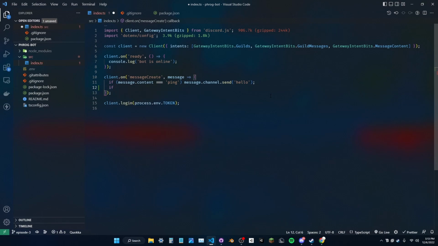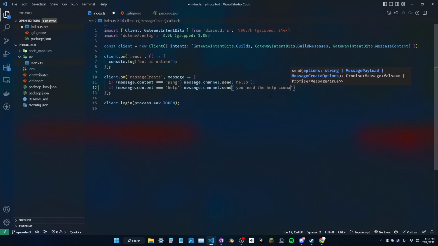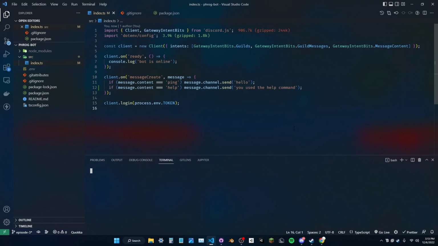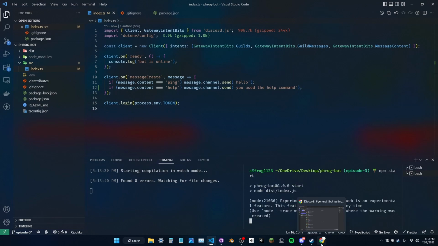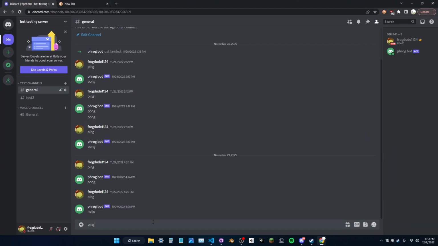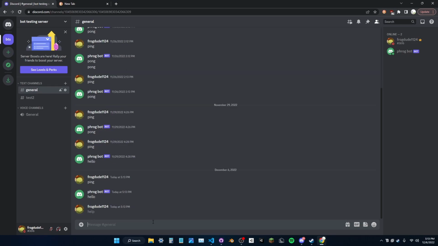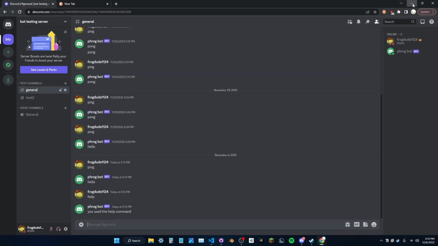So if we wanted to add a help command, we're going to do if message.content equals help. We can say message.channel.send, I don't know, "you used the help command." Now if we run this, well, not run it yet, compile it and then run it, it should work. Like if we type ping, that should work. Then if we type help, it'll say that.